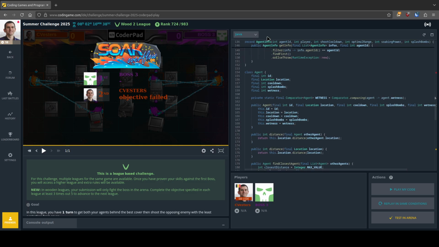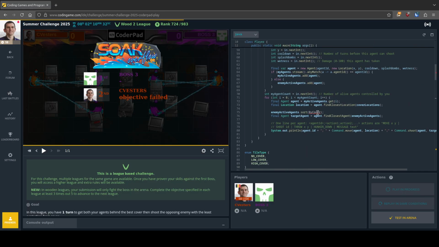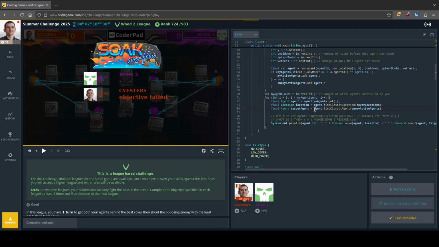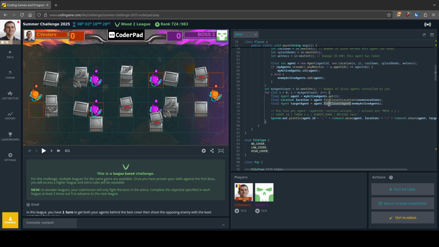Okay, is this saved? I hope this is saved. I can play my code, but there is a compile error. Well, is there a compiler? Yes, there is a compile error. This is still the wrong one, find closest agent, which is not correct.